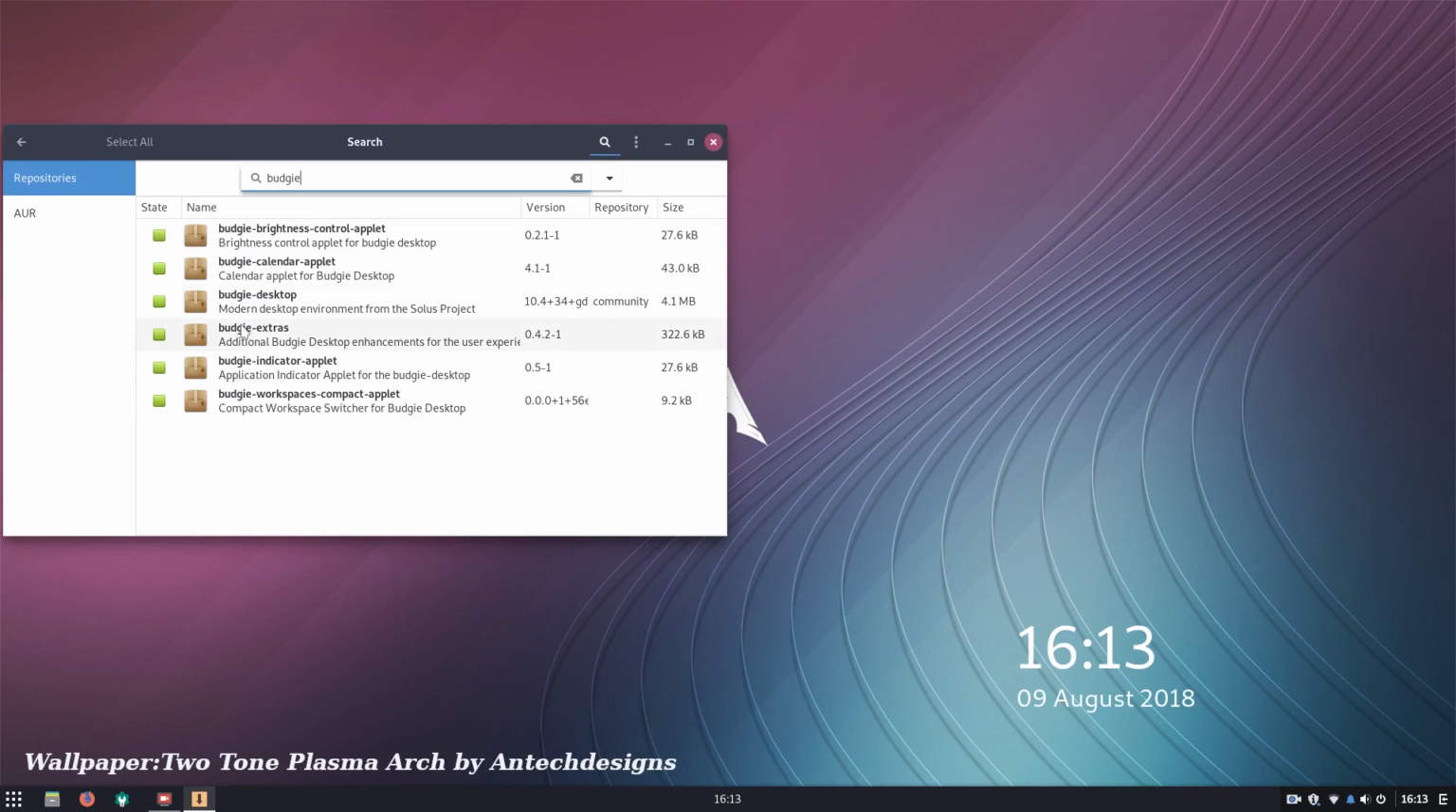and the Budgie extras, and I don't remember installing the brightness, but that might have come in with the extras maybe. I did do the calendar, the indicator I think I did, and the workspaces compact applet, I did that one as well. But I also did the Budgie extras, so that just took a day or so I think to come through. It's probably quicker than that. I didn't have the computer on all the time, so that may be the reason.